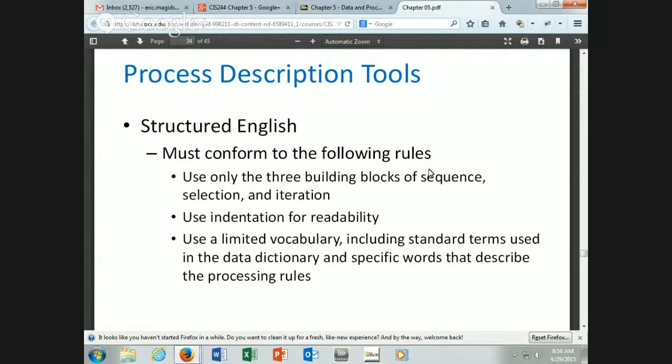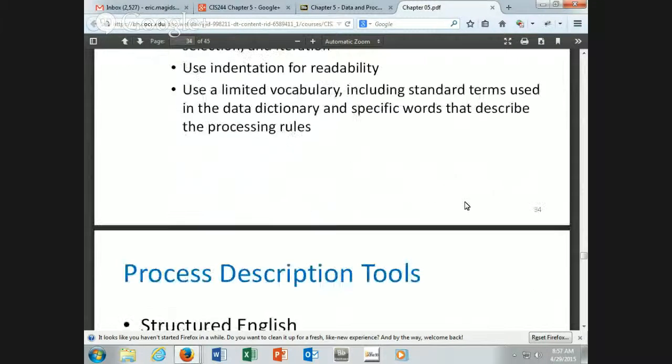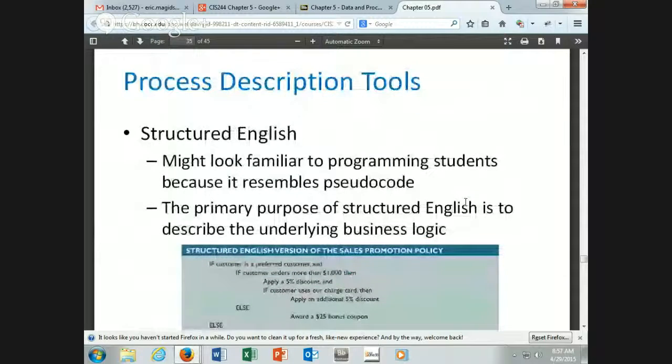So use a limited vocabulary, including standard terms used in a data dictionary and specific words that describe the process. We need to be consistent. And it needs to be readable. Should I call my customer name method XYZ165? Probably not.